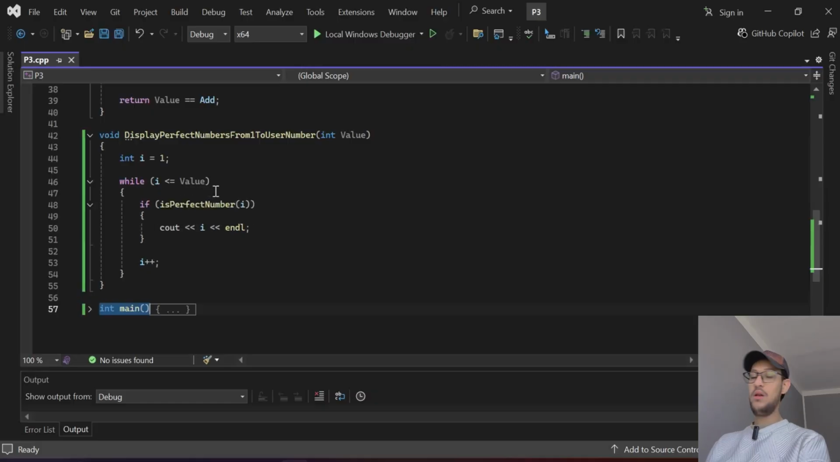3 less than or equal 30, because we said the value variable stores number 30 when we take it from the user through the console screen. And so on until the while statement condition becomes false. The compiler will exit this procedure and print for us just the perfect numbers from 1 to the user number, or to the number that the user inserted through the console screen.